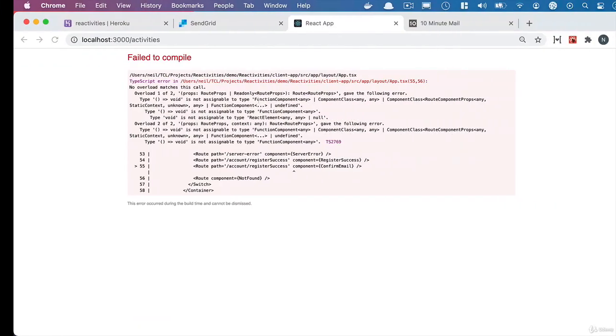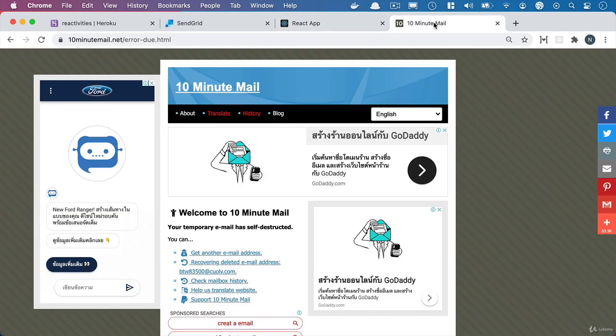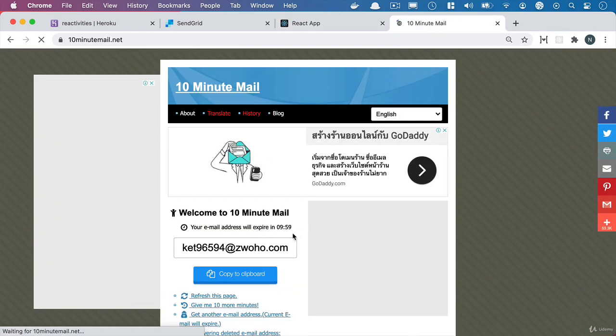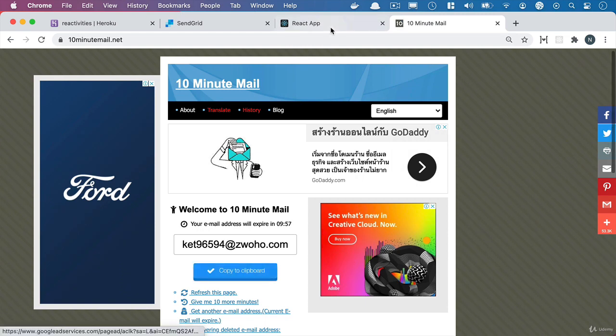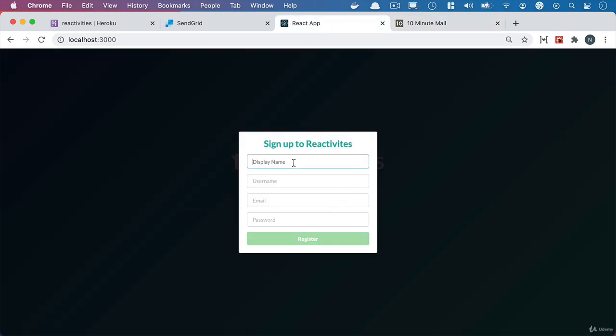And let's go back to our browser and let's just refresh the form, see if we've got any genuine errors. Our session's expired, that's fine. And we'll go back to 10-minute mail and get another email address. I'll copy this into the clipboard and go to the application, and we'll attempt to register a new user. So I'm going to say test2 as a display name and test2 as the username, paste in the email and give it a genuine password.